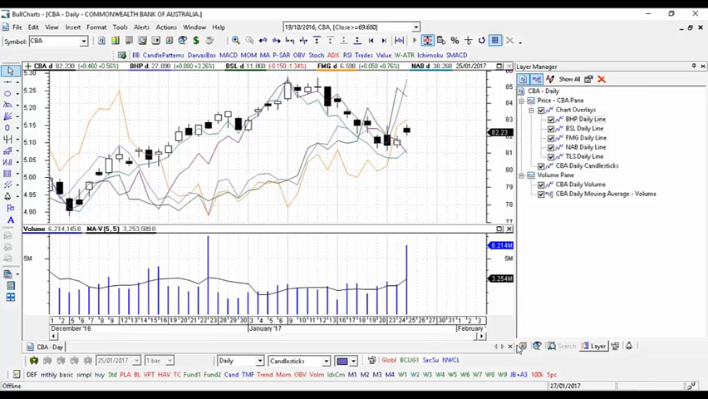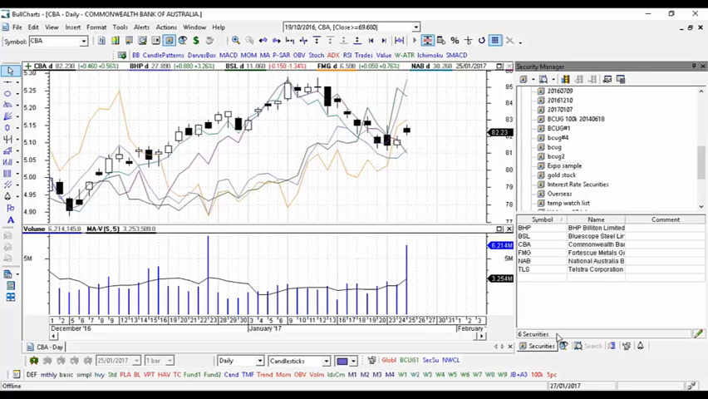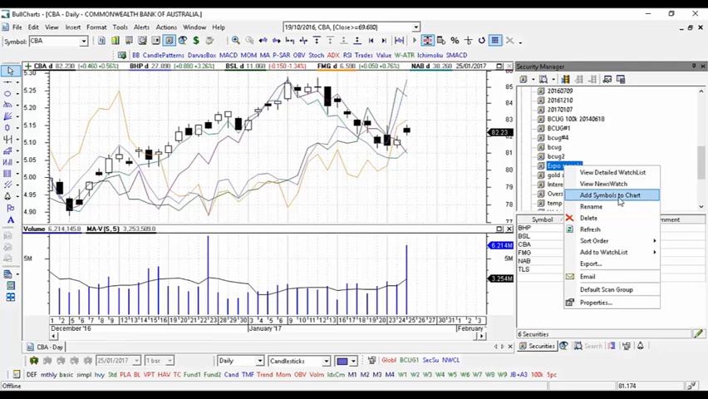So just to briefly recap, if you've got a watch list with some stocks in it, you can add all of those to an existing price chart by right click and add symbols to chart.